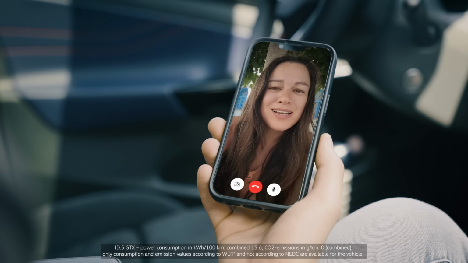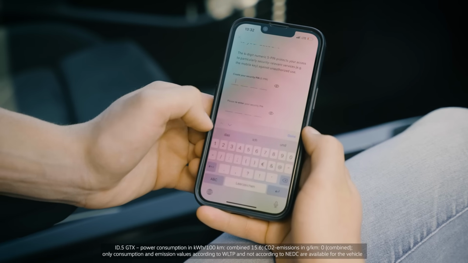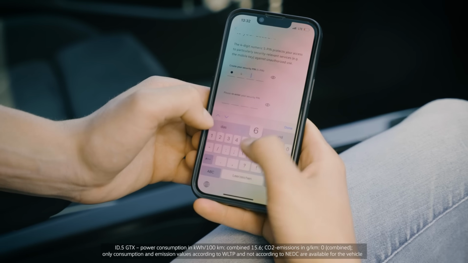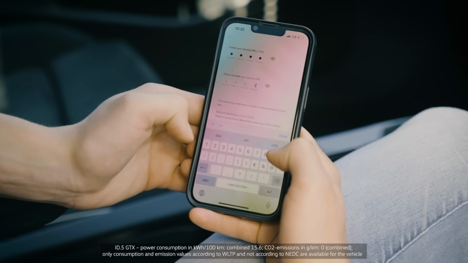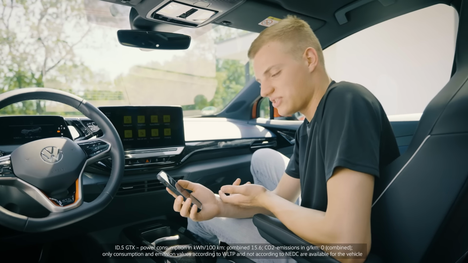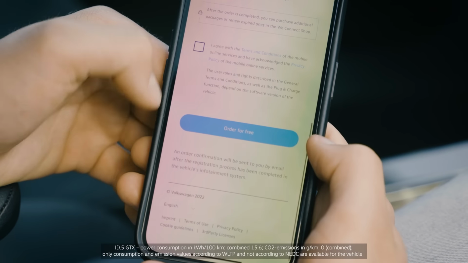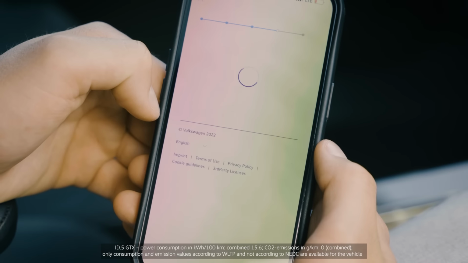Now, once the app is connected to the car, you should see all of the car's services. You may have to finish up a few things, like completing your profile, selecting a country, and making a security PIN. Be sure to memorize it. I thought of a number and saved it. Now you just need to read the terms and conditions, confirm them, and then click Create Now for free.